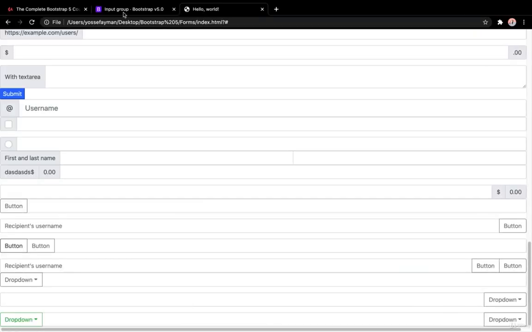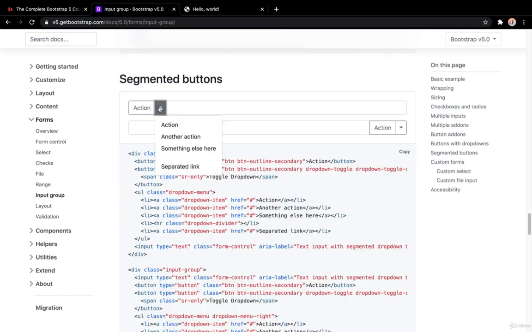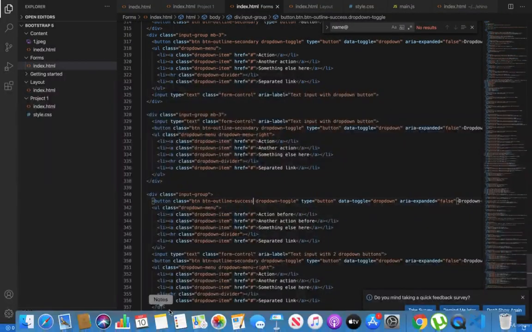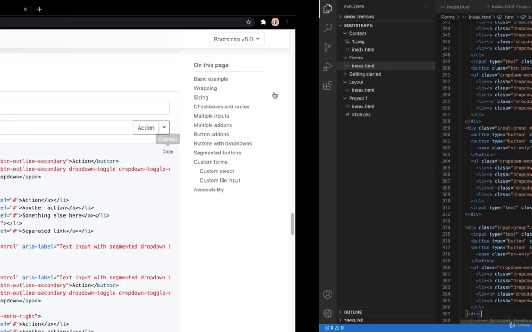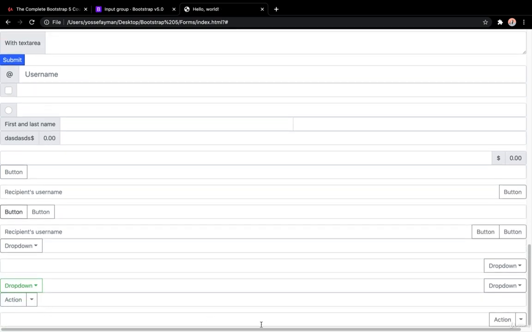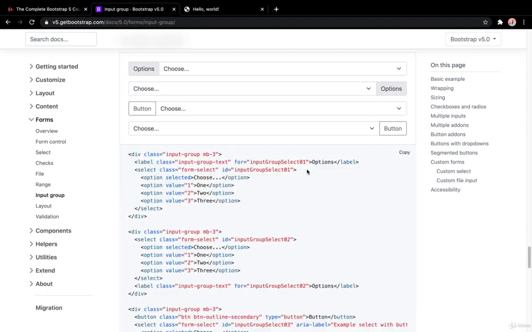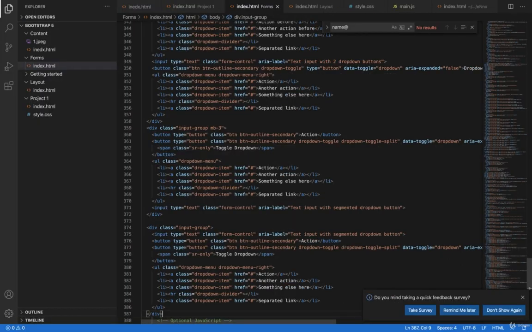Okay, let's see what we have here after this part. I have the segmented buttons. When I click here, nothing, but when I click here, I have the drop-down link, but in a different form. I can copy and paste. Okay, here I have this one. This one. Great, and this one too. Okay, when I scroll down more, they are the same. Here I have the options, which is the select area. It is similar to the select area, but we can do it.